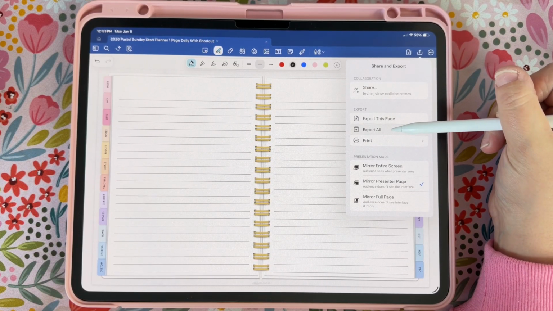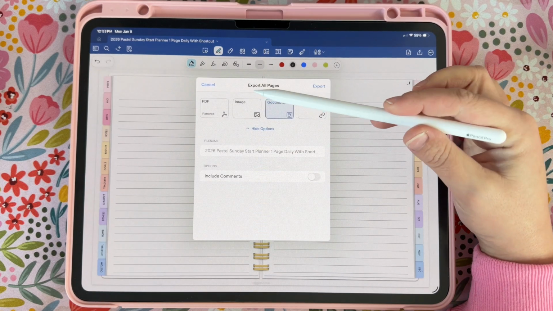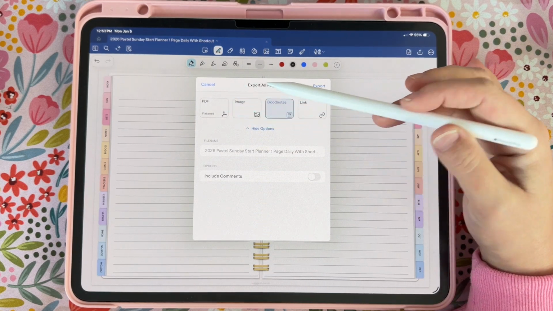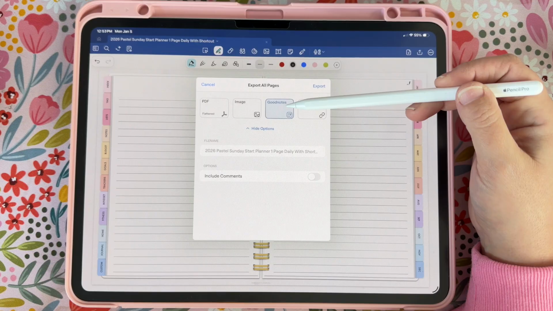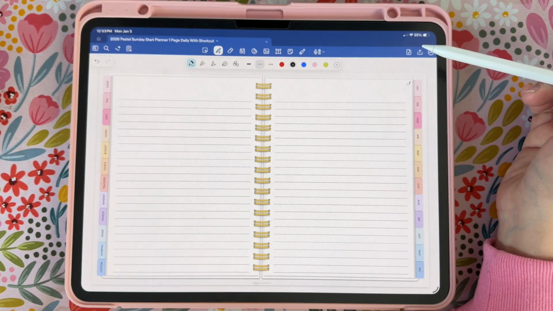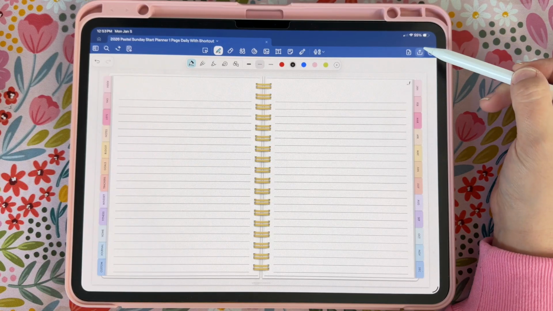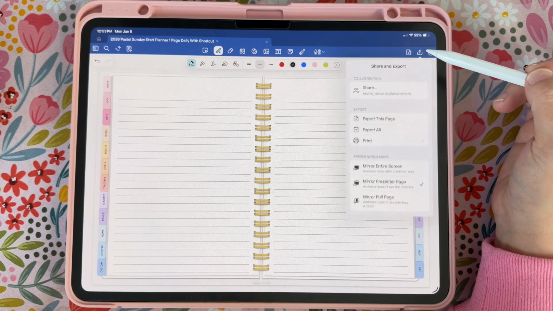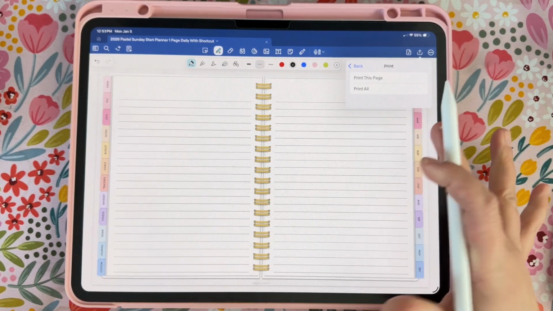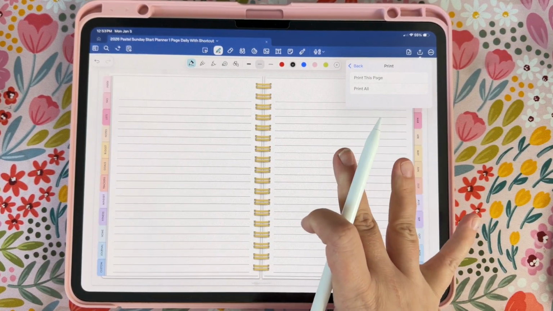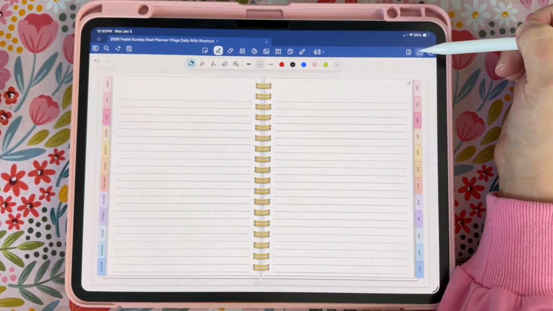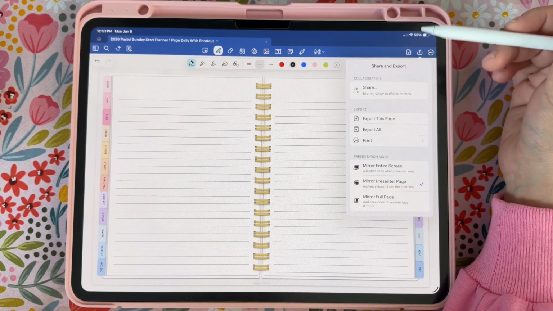So you can export all and go to PDF, a flattened version. You can also export as images, as a Goodnotes file, or a link. So you can export your whole planner here. Or maybe you have a page that you want to print. You just go right up here to export and go to print, and it will let you print all of it or print the specific page that you are on. So that's how you can export and print from your planner.